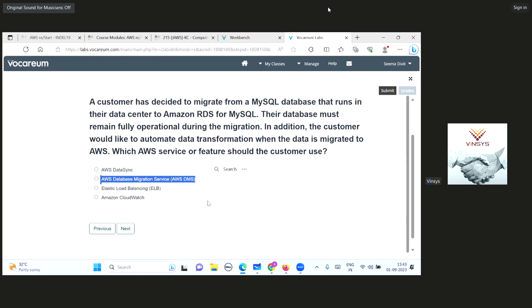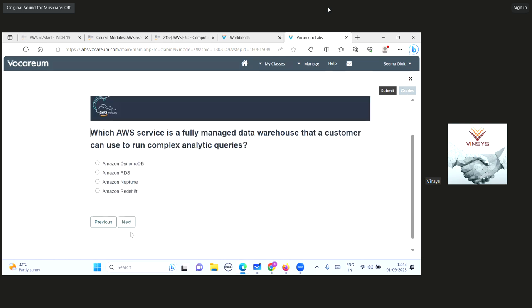It is the DMS service. You are going to use the Database Migration Service. If you are using this, both your source and destination will remain operational. Even transformation is also possible using the Schema Conversion Tool. So the correct answer is DMS.